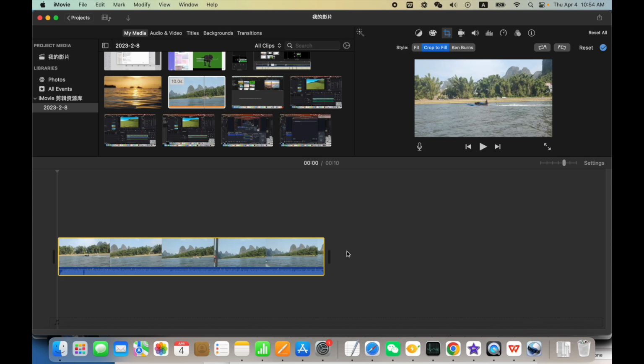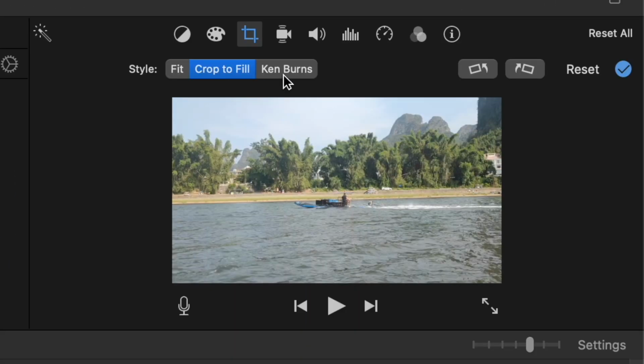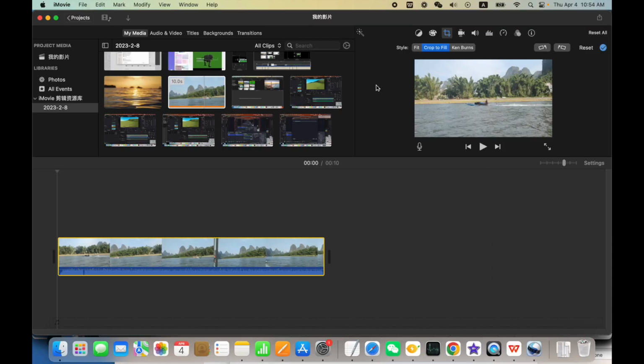In this video, I'm going to show you how to zoom in or out a video clip on iMovie. There are two methods to zoom in a video on iMovie by using its Crop to Fill and Ken Burns. Now let's get it started.